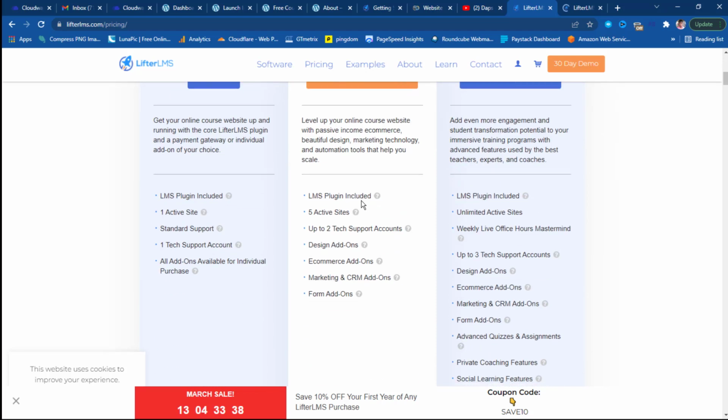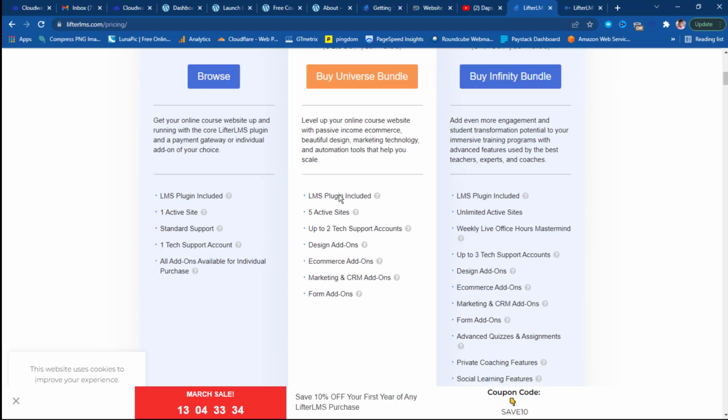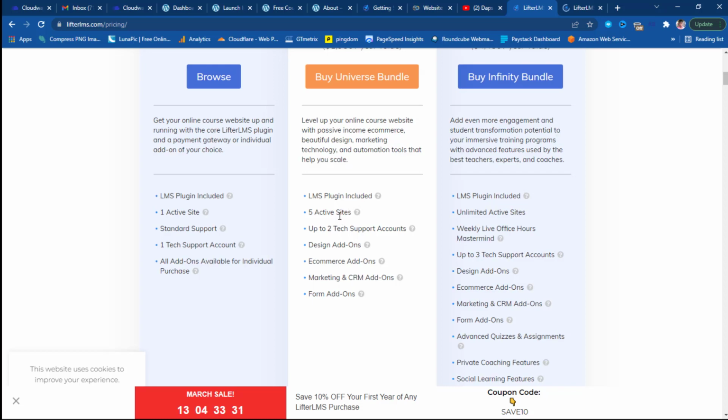So if you come down here, you will see your learning management plugins are included. You can activate this on 5 active sites. So in case you want to have 5 different courses on 5 different websites, you can use this on up to 5 active sites. You can have up to 2 tech support accounts. You get design add-ons, e-commerce add-ons, marketing CRM add-ons, and form add-ons.